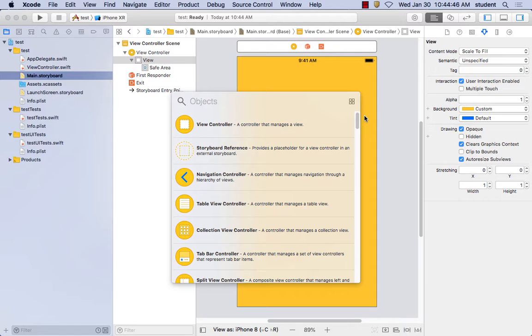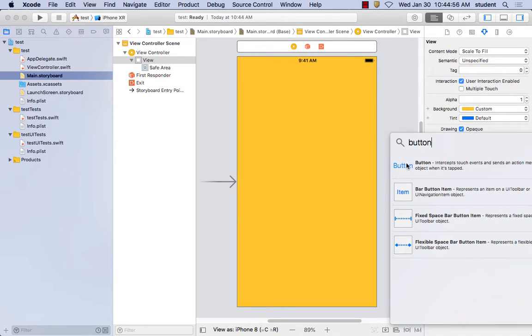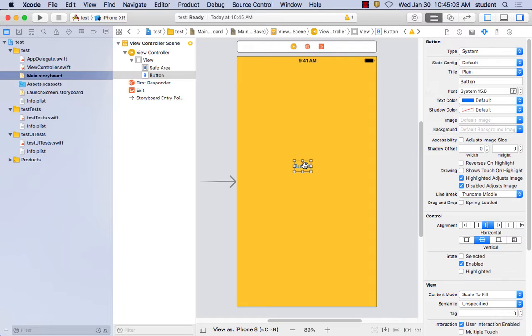Let's put a button on the screen. To put a button on the screen, up here where it says objects, I'm going to type the word button, B-U-T-T-O-N, and it'll give you a button. You can simply drag it on by clicking here where the word button is and dragging it onto your screen. And you have a button on your screen.